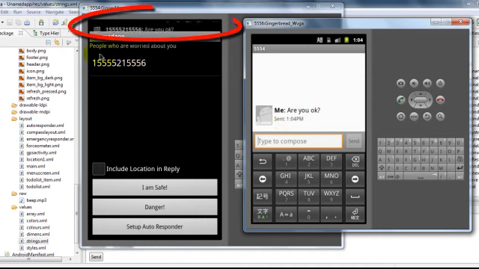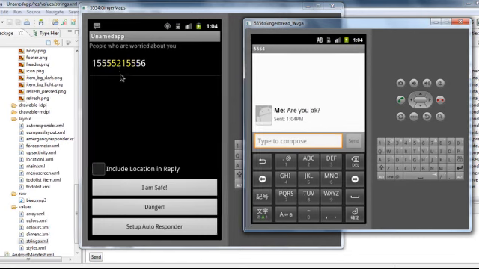You can see that the contact has been updated and the message has been received. Now like this, you can have multiple contacts in this space, and you can reply to all of them at once by saying if you're safe or you're in danger. You have two buttons for that, I am safe and I am in danger.